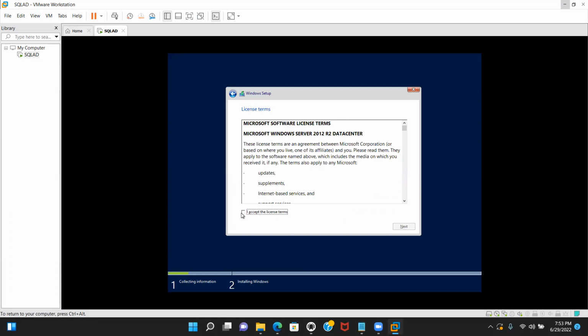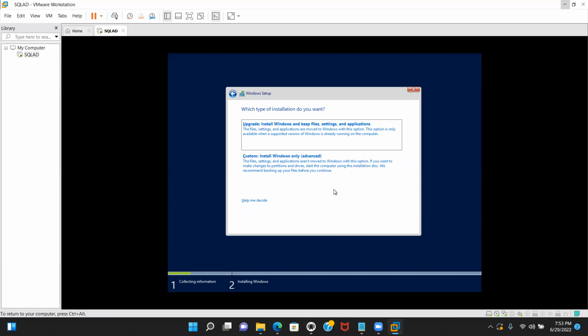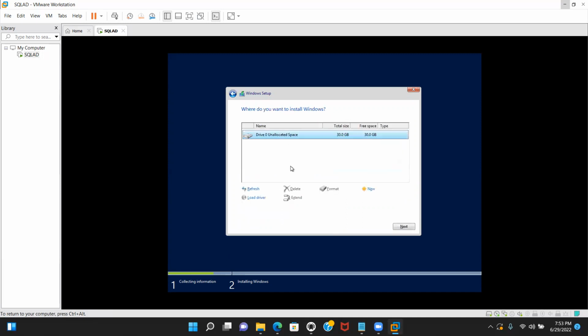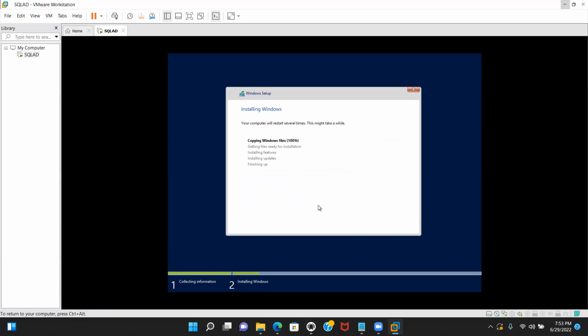Then you accept this license, check this box here, and then you click on Next. Then you come here, pick the second one. There are 2 boxes here. You pick this one, Custom, and then you click on Next. So right now, it's going to install this operating system for your SQL AD, which is your Active Directory. So I'm going to pause the video and come back when it's done installing.